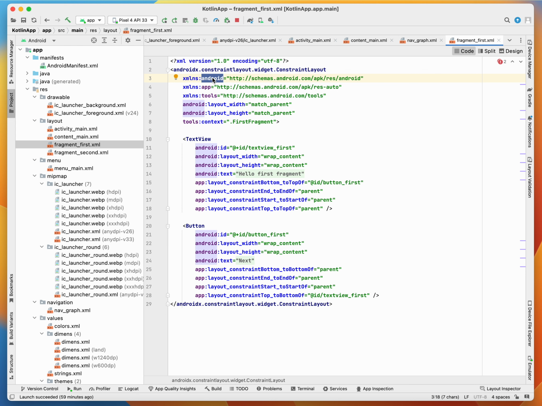whereas xmlns:app is the namespace for anything not in the Android software development kit. In this case, constraint layout is not part of the main Android SDK but is added as a library. It's the AndroidX library, and also the material design library. So the namespace which is outside of the Android SDK is declared here.